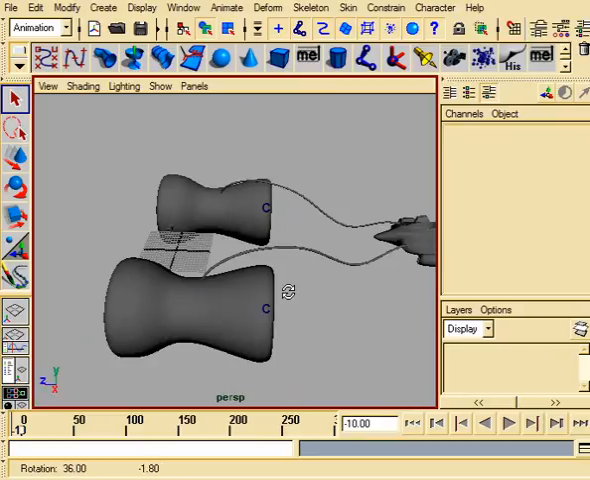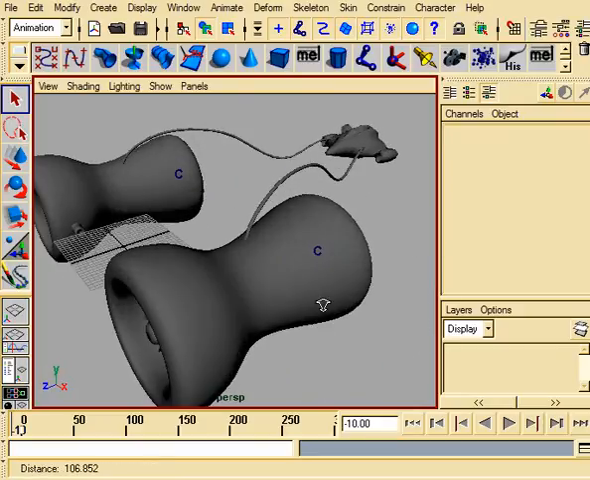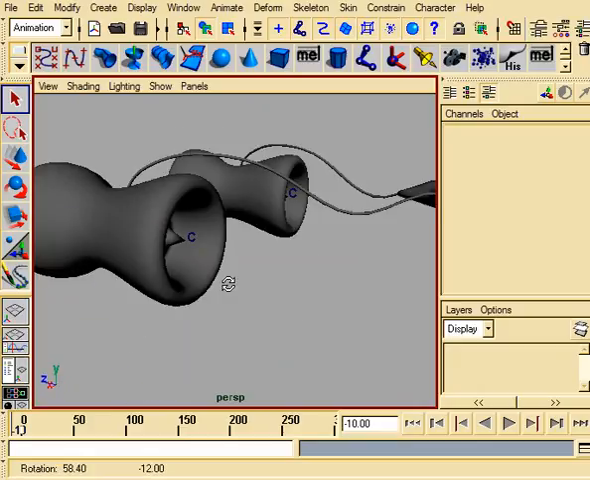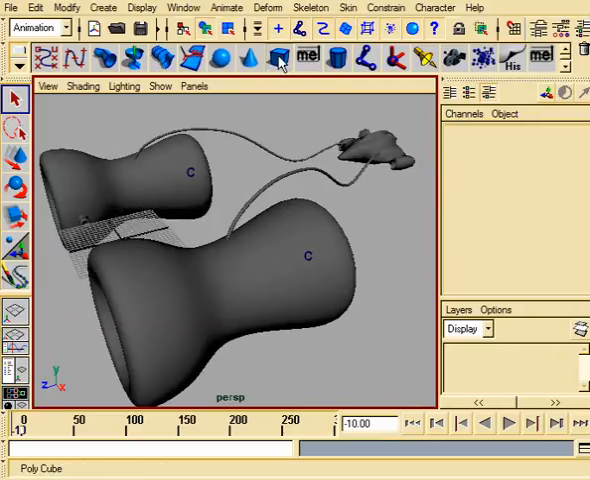I'm not a mathematician, so for me, writing expressions is not the funnest thing to do. However, with set-driven key, it's awesome. It makes life so much easier. So let's get started. First of all, we're going to have to model out a fin.